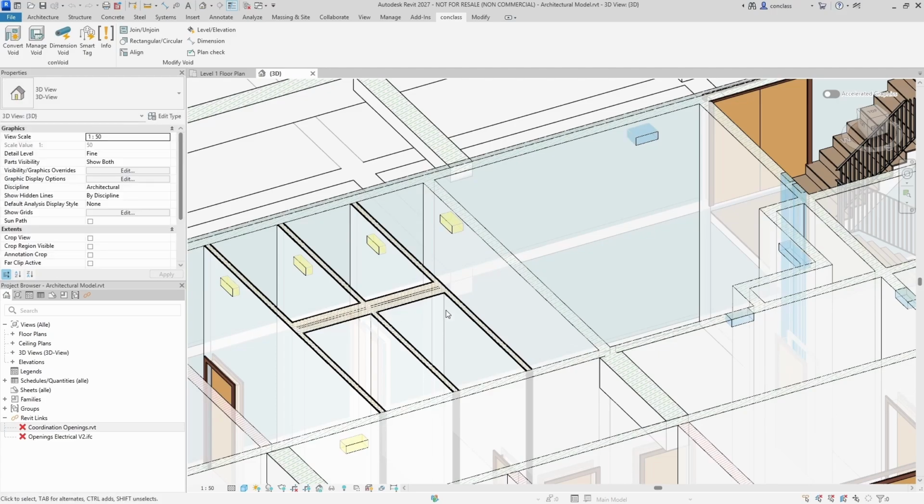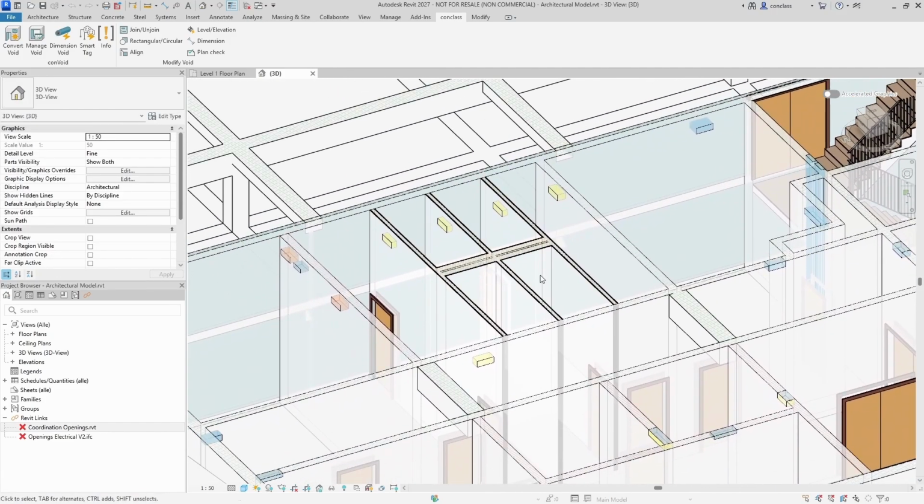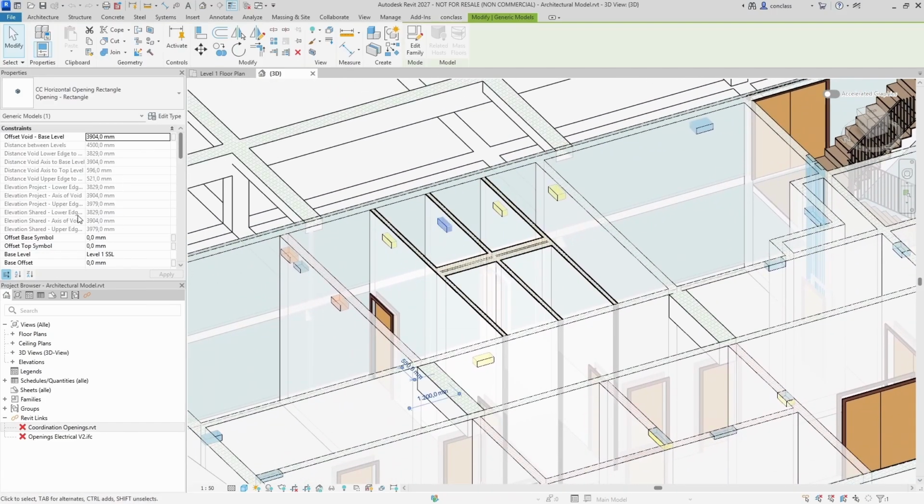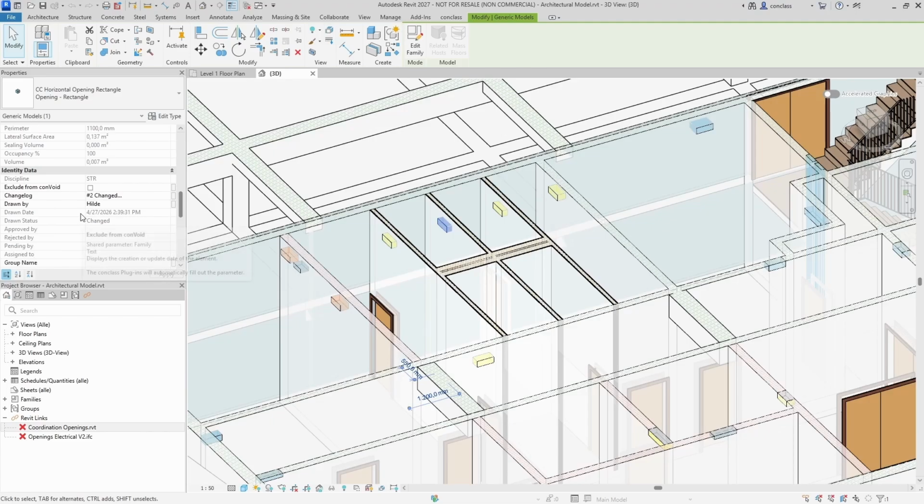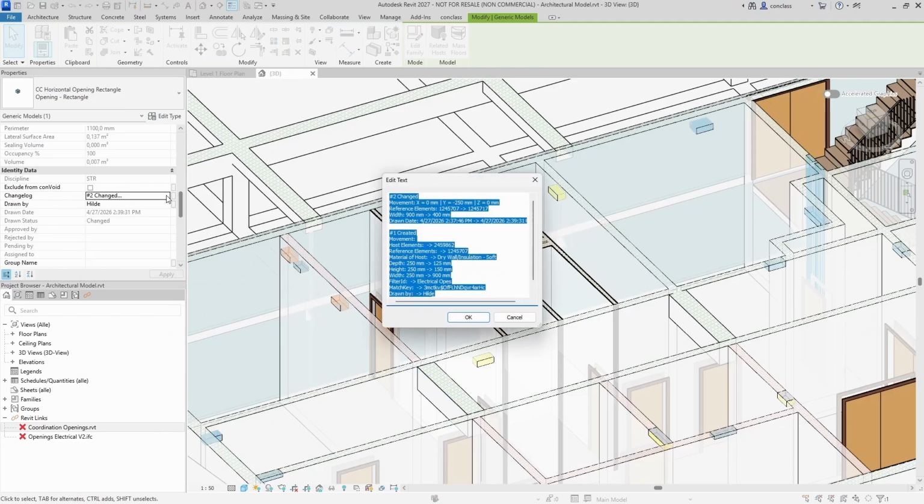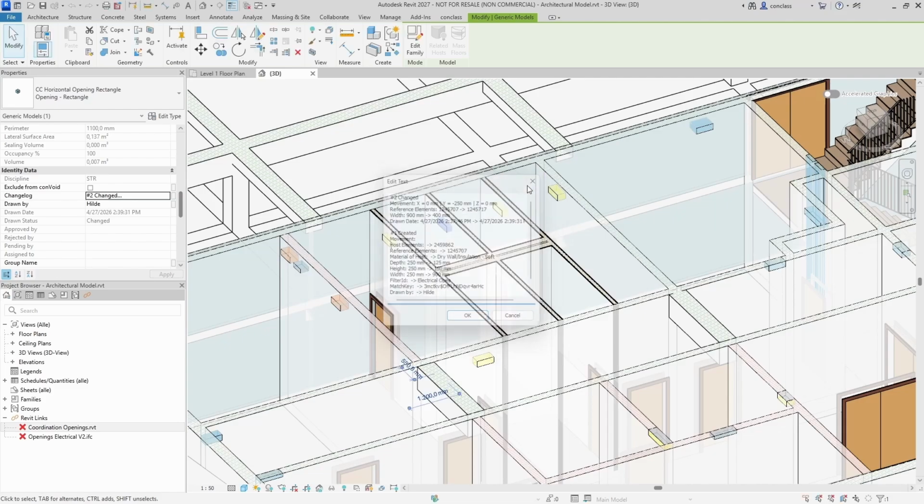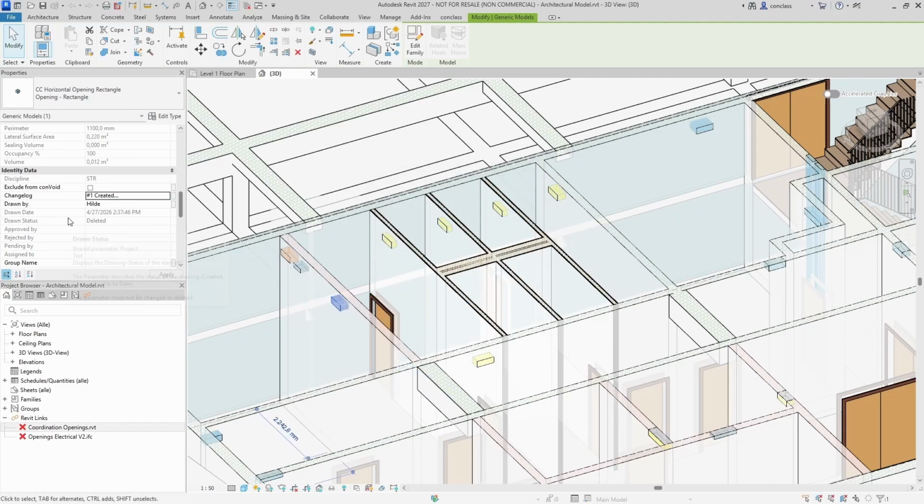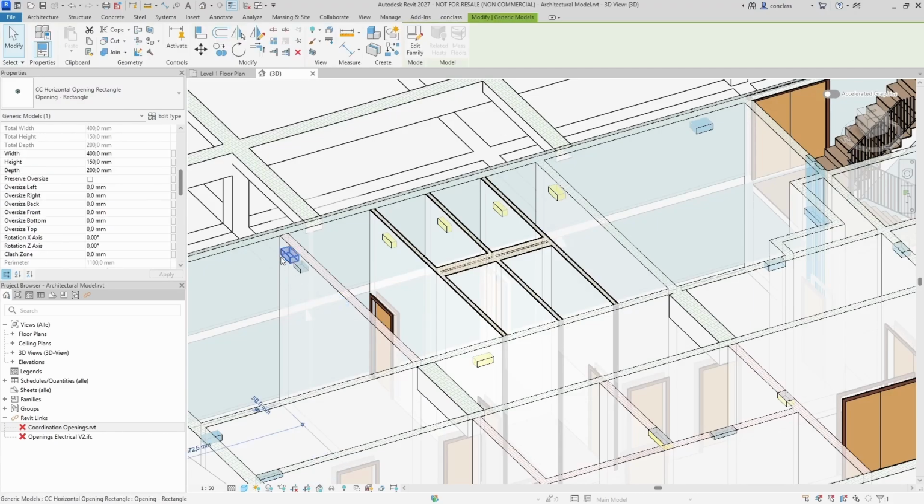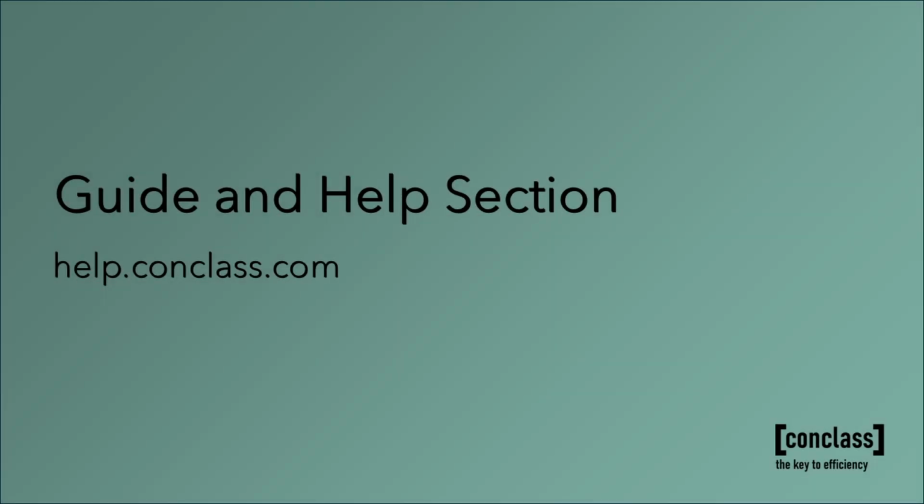In our 3D view, we can now choose our adopted openings and see their status. This opening has been changed during the adoption process. Please note that ConVoid never deletes openings automatically. It only marks them as deleted, as you can see here. These openings can be removed manually. Refer to our detailed ConVoid guide or help section for further information.